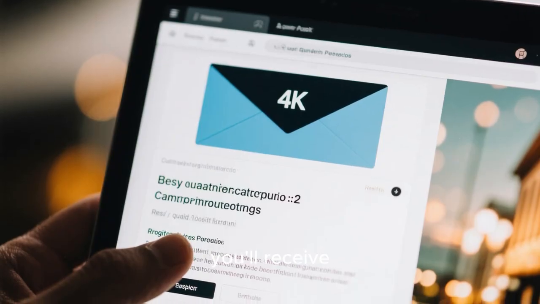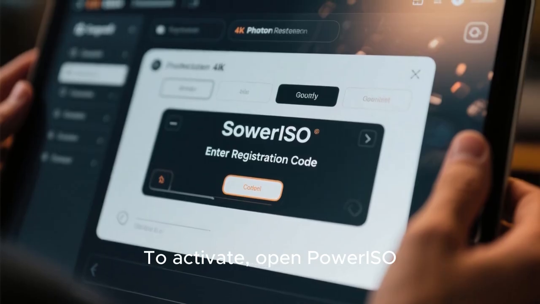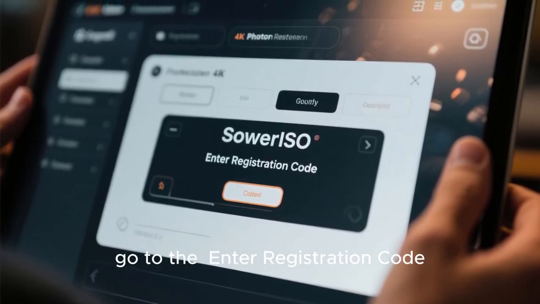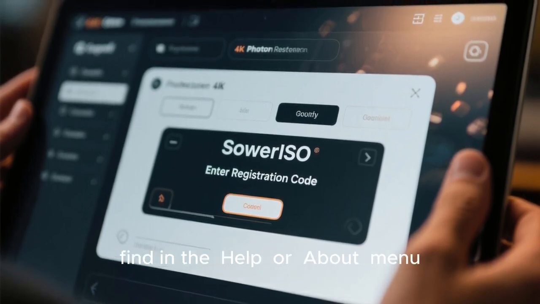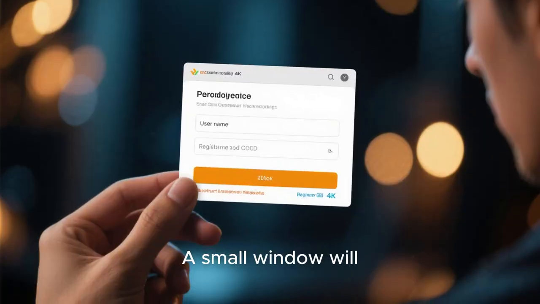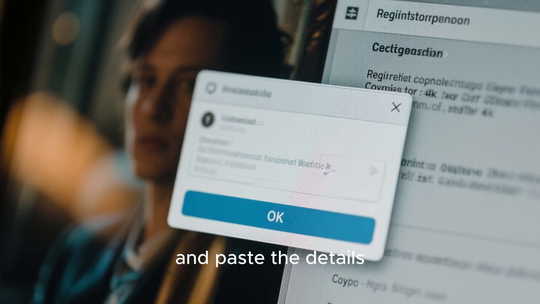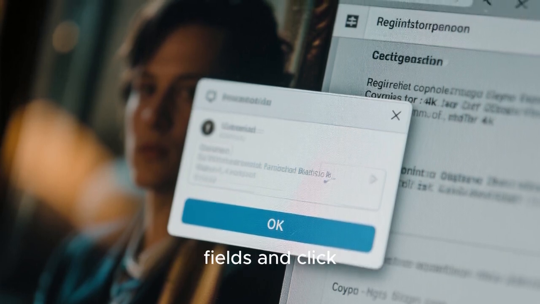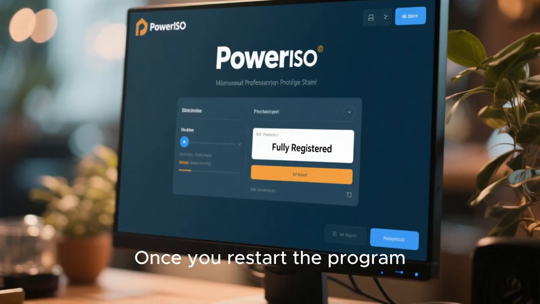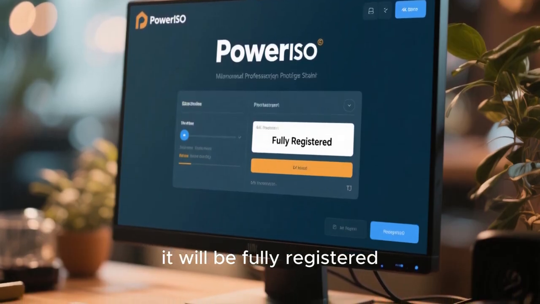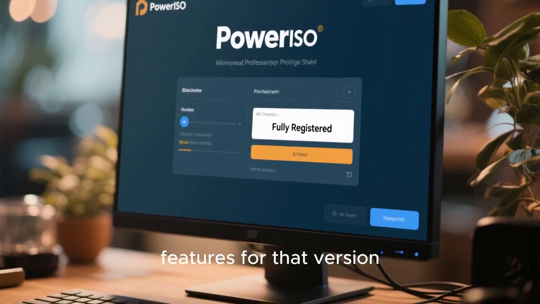When you purchase, you'll receive a username and a registration code via email. To activate, open PowerISO, go to the Enter Registration Code option, which you can usually find in the Help or About menu. A small window will pop up asking for your username and the code. Carefully copy and paste the details you received into the respective fields and click OK. It's that simple. Once you restart the program, it will be fully registered, and all limitations will be removed, giving you lifetime access to all its features for that version.